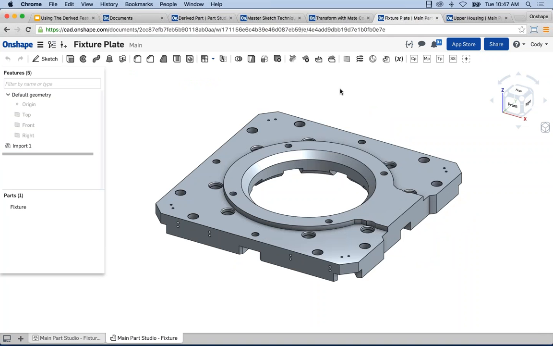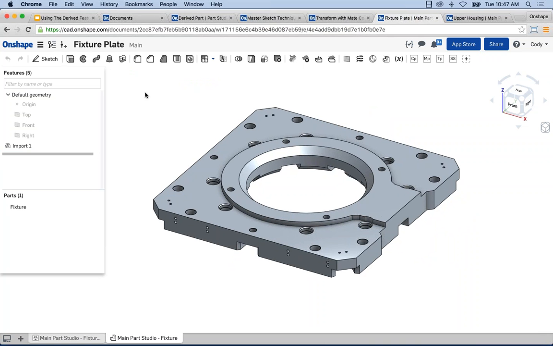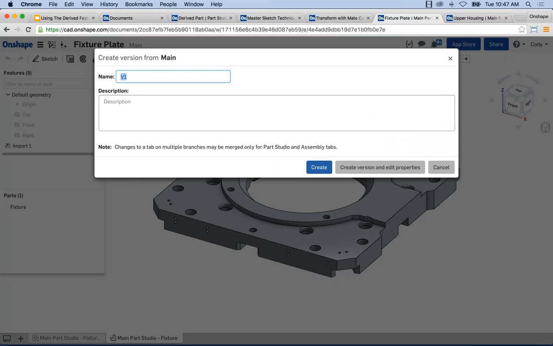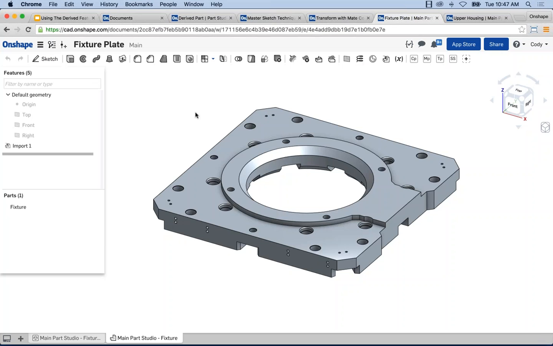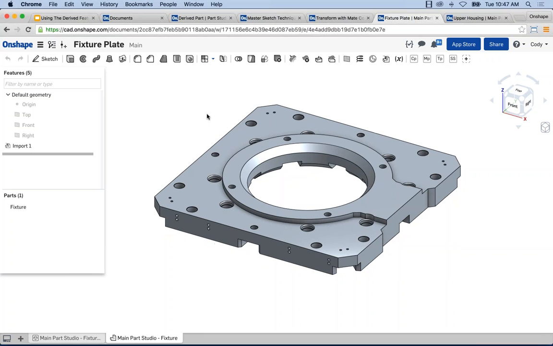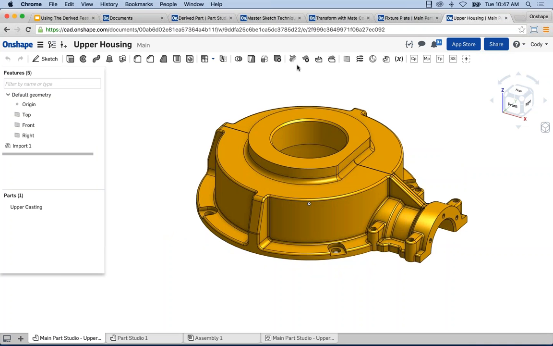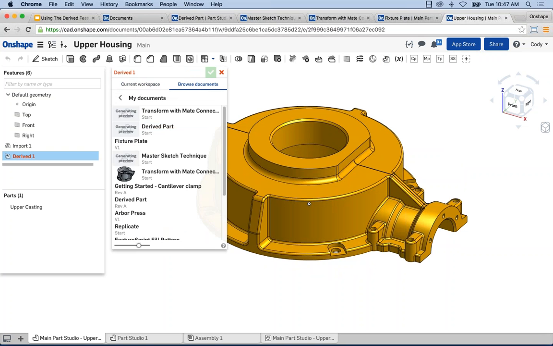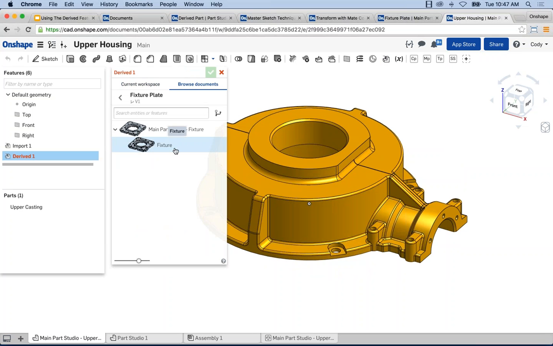So let's go back. Go to the fixture plate. We'll create a version. We'll just call it V1, right? Click create. I've now created a snapshot of this document. And the reason that's important is it can never change. And so if I insert it into any other document, I know that I don't have to worry about it dynamically changing. So now when I go back, use derived feature, browse document, we'll browse to that same fixture plate. I can use V1. You'll see V1 referenced here.